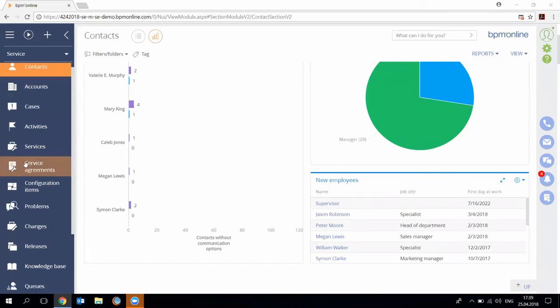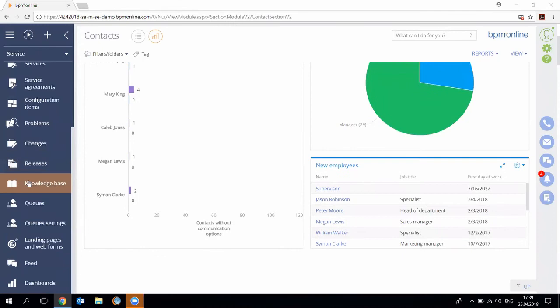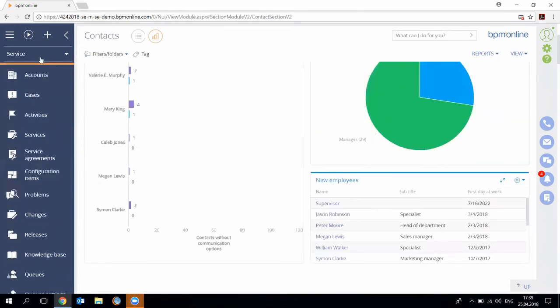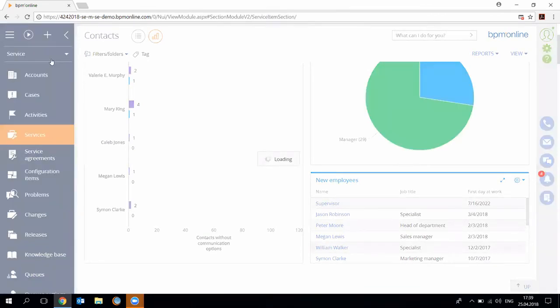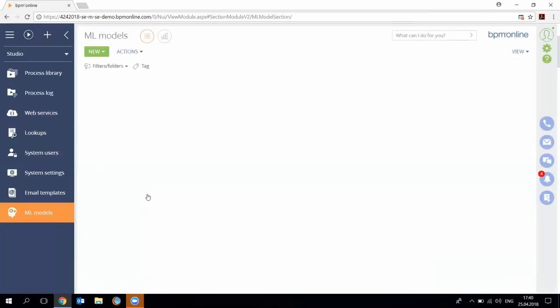And also, I'm going to mention a feature here, but I do want to preface this by saying this is still a feature very much in development. In the releases that we've had, this new machine learning functionality is being added to bpm'online. For example, you might have seen this in something called ML models, machine learning models.